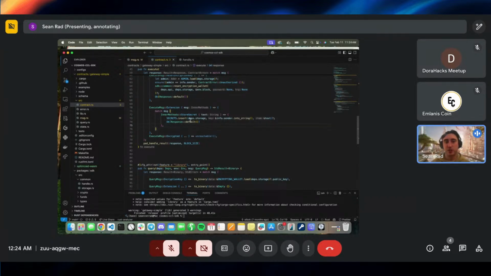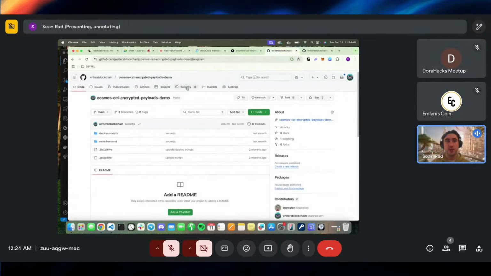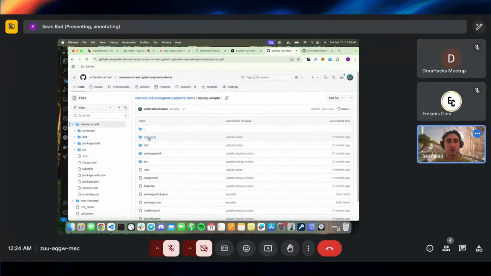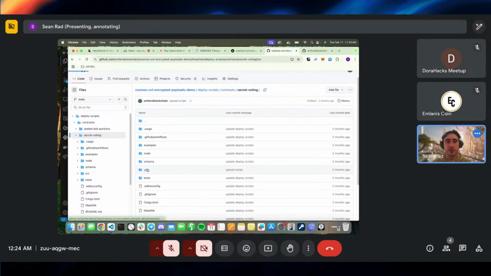So if you wanted to make this for private voting, for example, and just for the sake of understanding this better, let's look at what the voting contract function looks like. You'll see that it's exactly the same. The only difference is that instead of a store secret method or store secret variant, we have a store vote. So let's just look at that so you understand. I'm gonna open up another tab. Contracts. So here's the secret voting contract.